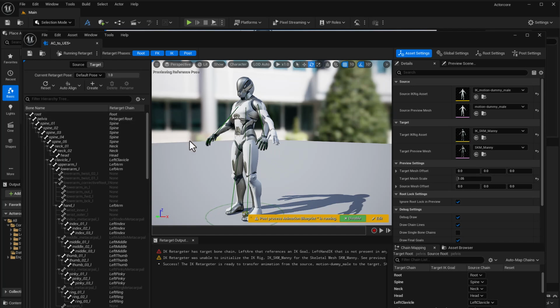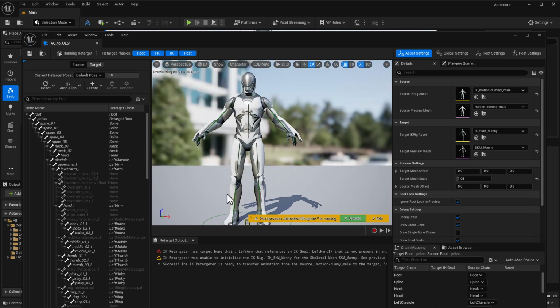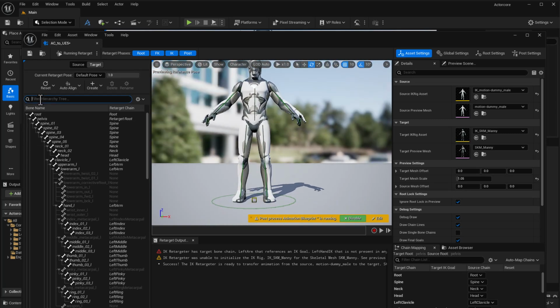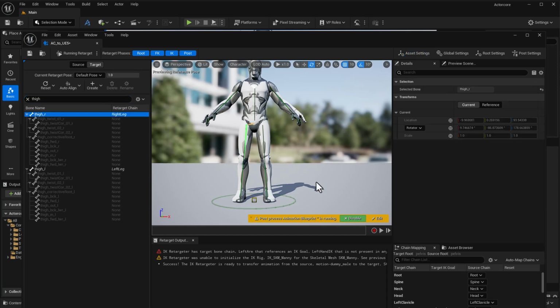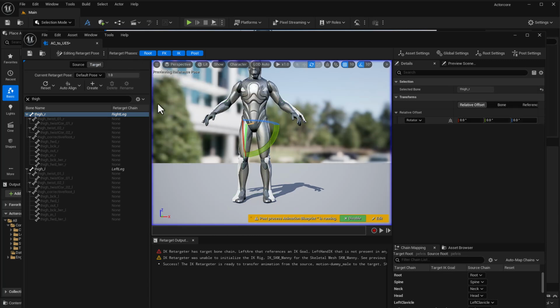So the first thing we want to do is, let's just fix the feet. I think that's a good idea. So we have to move the legs first. So I'll just go with thigh, and then I'll choose the right thigh. And let's just make sure that we're going to turn on the retargeter right here. So let's just choose edit retarget pose.